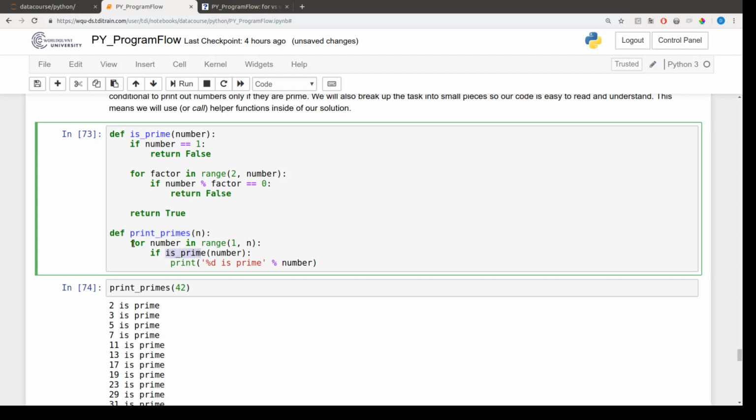Then the print primes function is very easy to read and understand. For each number between 1 and n, if that number is prime, print it out. We don't have to think as hard when reading through the print primes function, because a lot of the functionality is captured in this isPrime function.